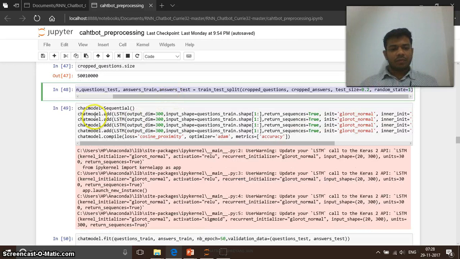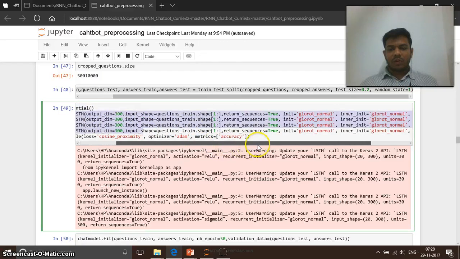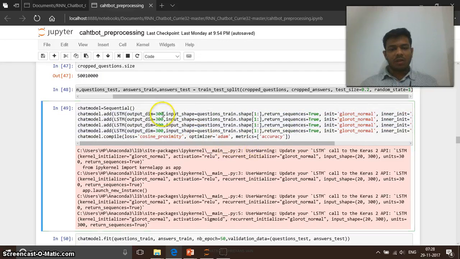Here I've created 4 LSTM layers with a particular size. So here the 300 is the output dimension for each layer.